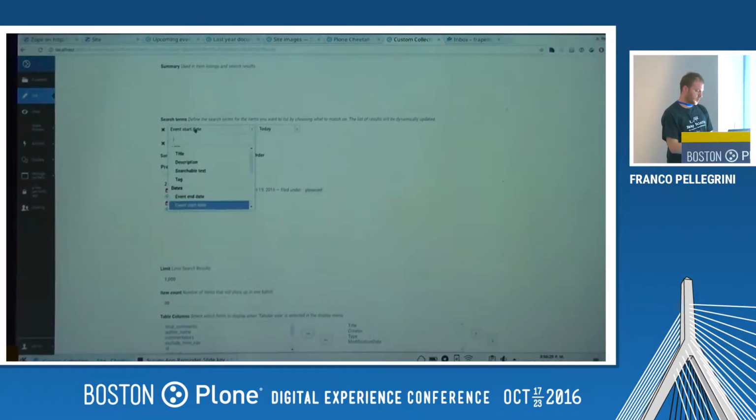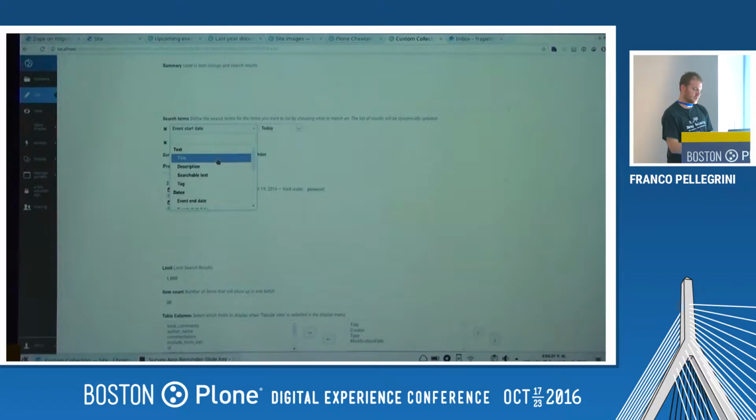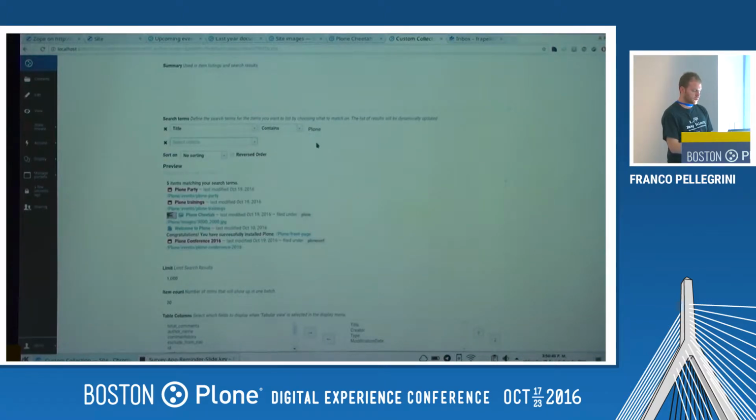What else? So there's all sorts of criteria on what to search for, what to filter for. In the case of a text, for instance, a title, the operation is that it contains, and it searches for full words. So for instance, this is called Plone Party, Plone Trainings, Plone Cheetah, Welcome to Plone, right? If I put here Plone, it will not find anything, right?